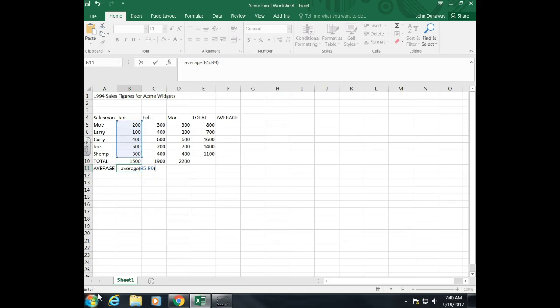Now close your parentheses, so it should say equals average B5 to B9. Again, you can look right here. That should match what it says. Now hit enter, and the average, if we divided all of those sales up amongst them, each salesman would have 300 apiece.